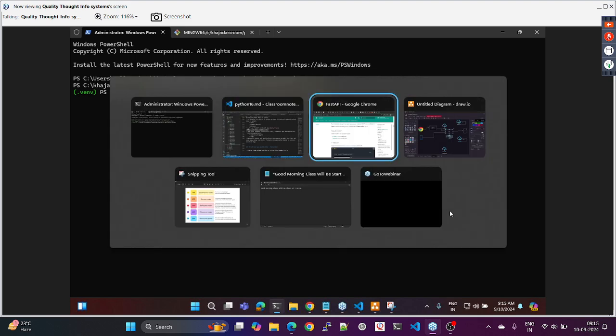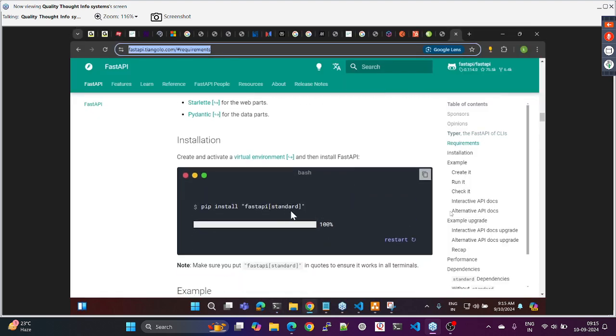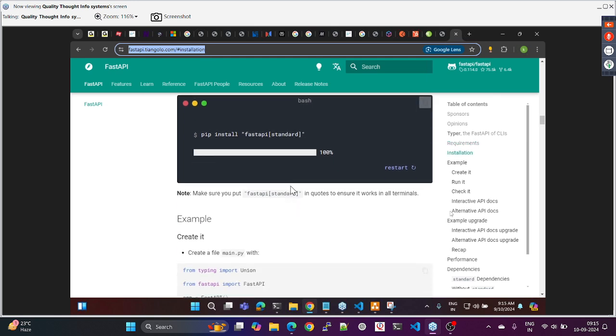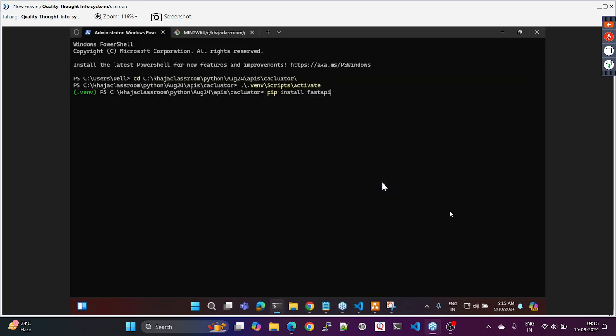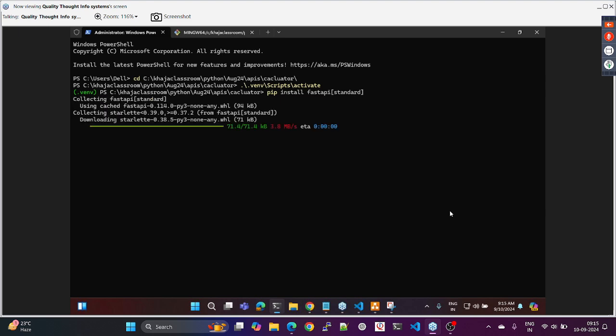fastapi. And whenever you are installing FastAPI, generally use standard. Basically, there is something called full also. FastAPI standard.